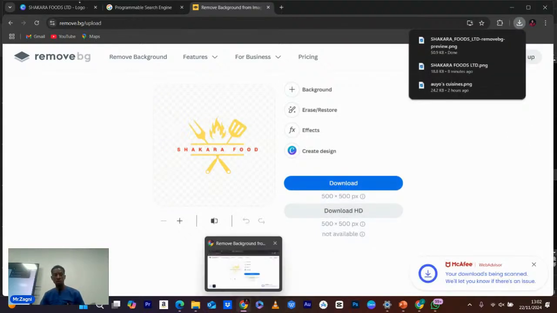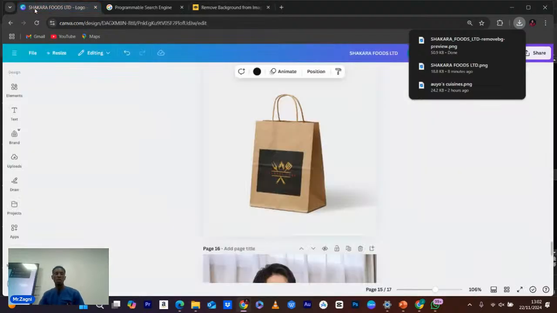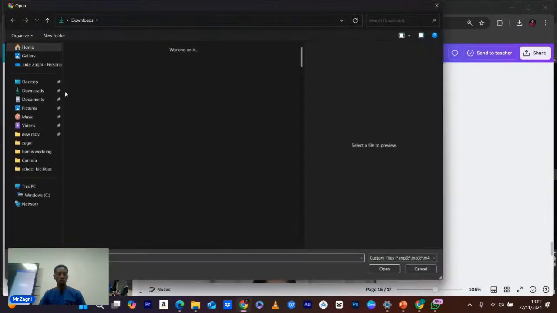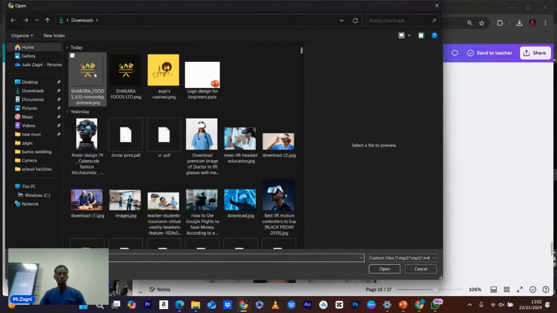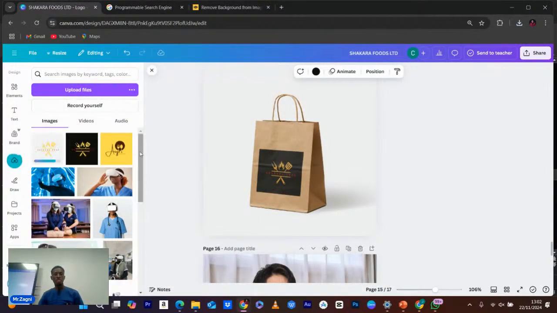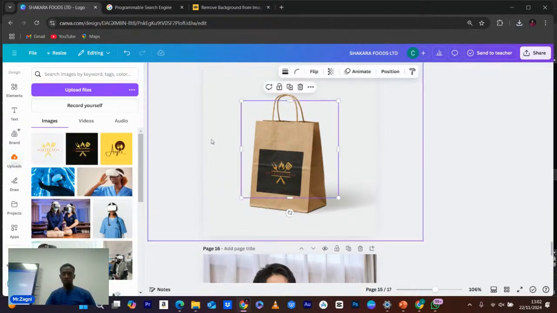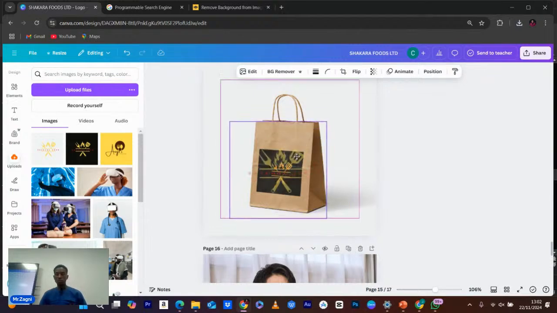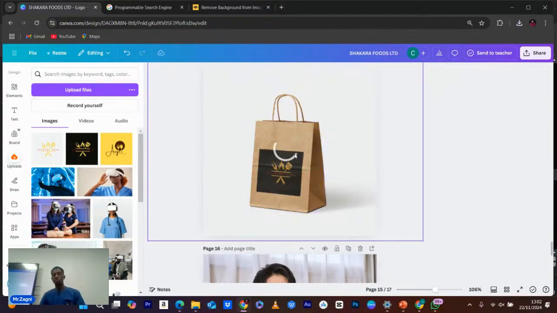So I'm going back to Canva now. I've removed the background from background remover. So I'm going to upload the one I've removed the background from. This is it. Then I'm going to upload it now. So now, just look at this. I've clicked on it. Then I'm going to drag it into this space to replace this one that has this black.